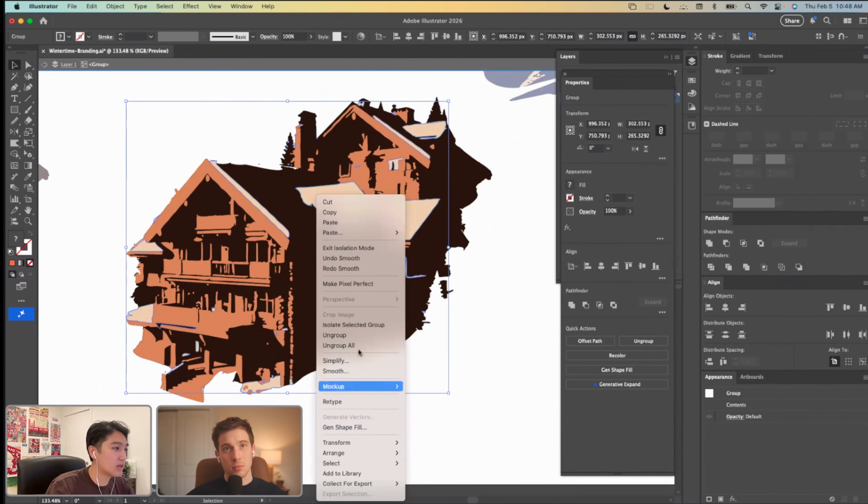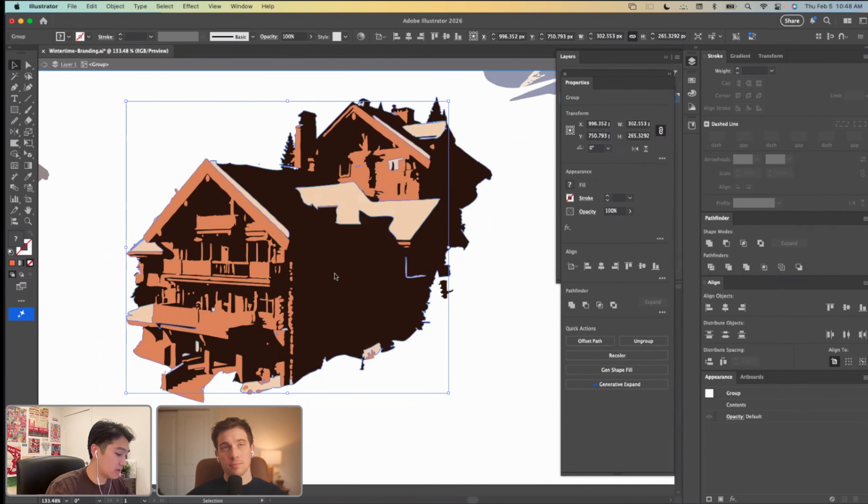So you can just right click and then you can do smooth right here. But I have mine keybinded to my one, which is something I use all the time.